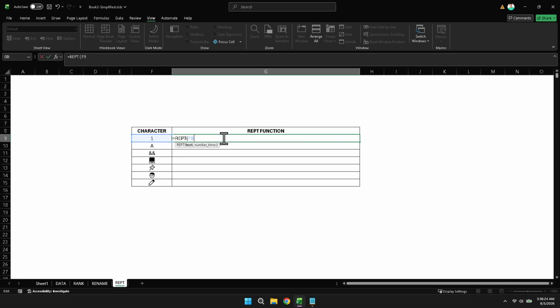Next, add a comma and then type the number of times you want Excel to repeat that character or value. This second part of the formula controls the repetition count. Once you've entered that number, close the parenthesis to complete the formula. Your formula should follow the basic structure of REPT, then the cell reference, then the repetition number.